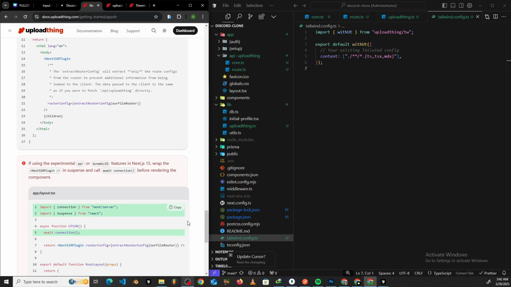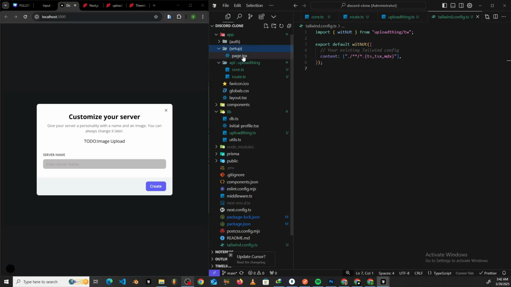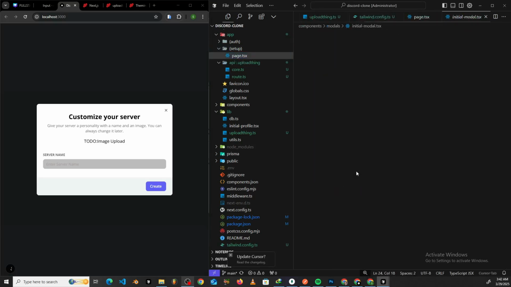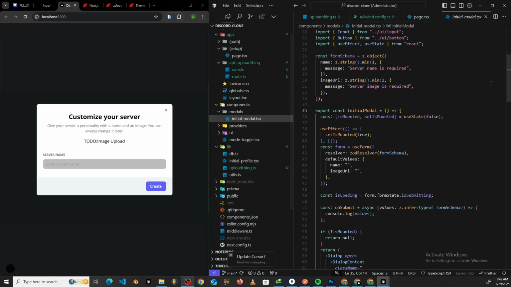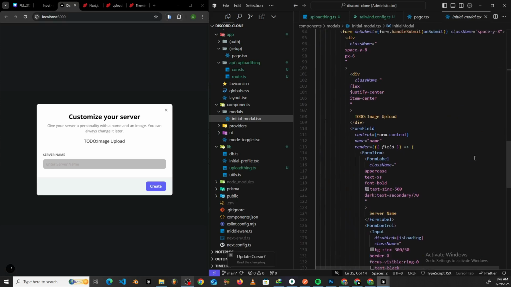Right now, what we are going to be moving on with is working on our components. So let's go back, and if we go into the setup and into the page right here, you can see that we have our initial modal. I'm quickly going to enter the initial modal, and you can see that inside this space we have our to do image upload.